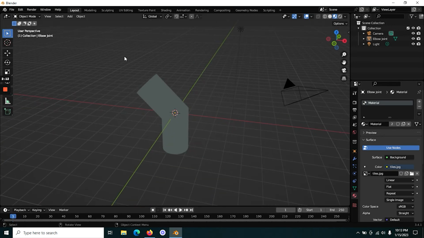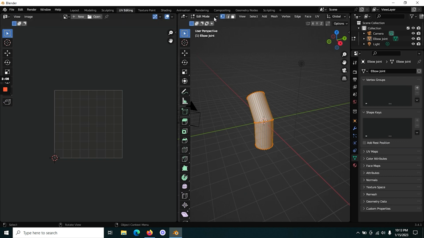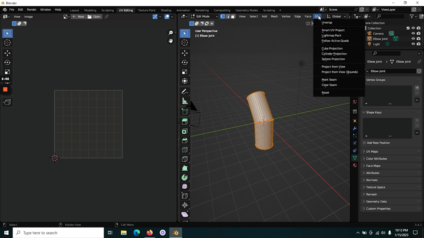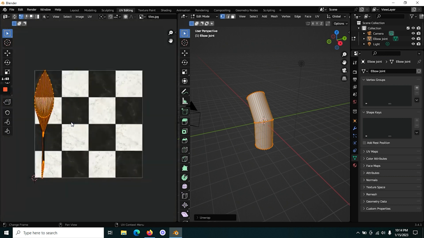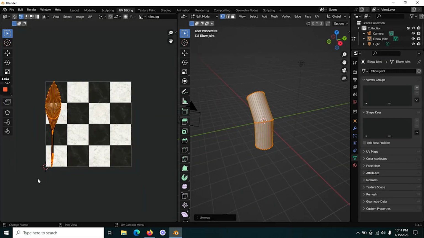So let's do that. I'm going to click on the UV editing layout, make sure everything is selected, click on UV in the edit mode here, and do a UV unwrap. And what do we have here? Oh my. So that is ugly.